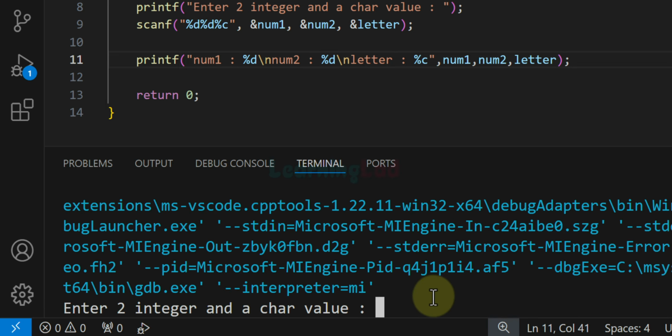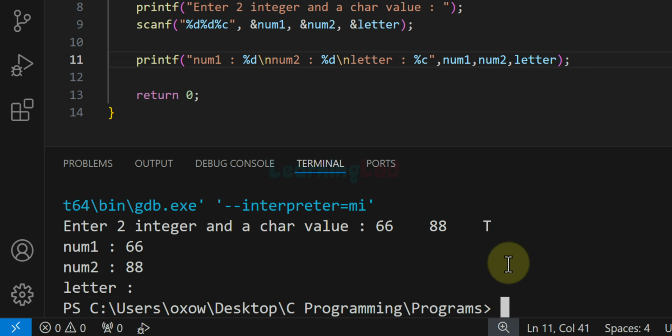I have to enter two integers and a char value. I will enter 66, space. I will use multiple spaces, and then 88. I will use multiple spaces, and then I will enter uppercase T. If I hit the enter button, then what happens? We get 66, 88 properly, but the letter variable is containing a space and it is not storing this T.